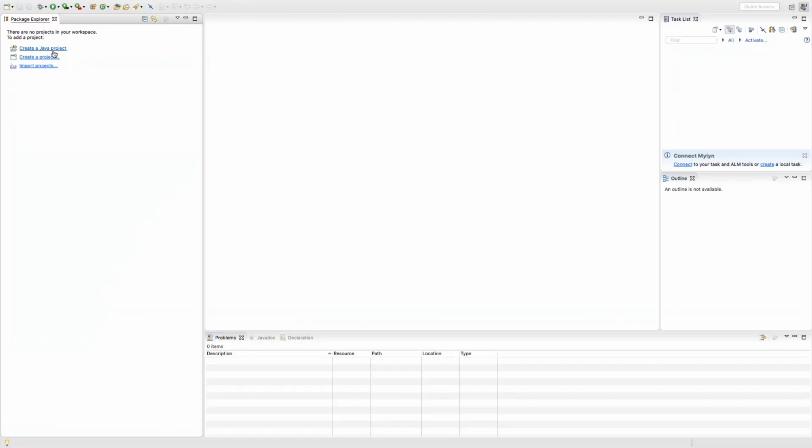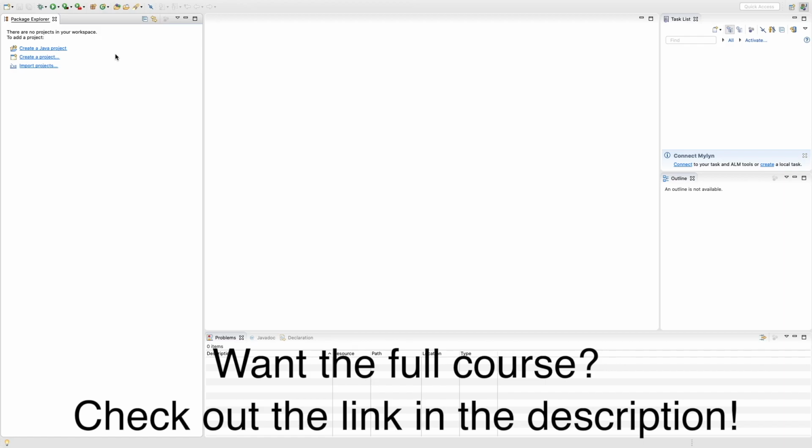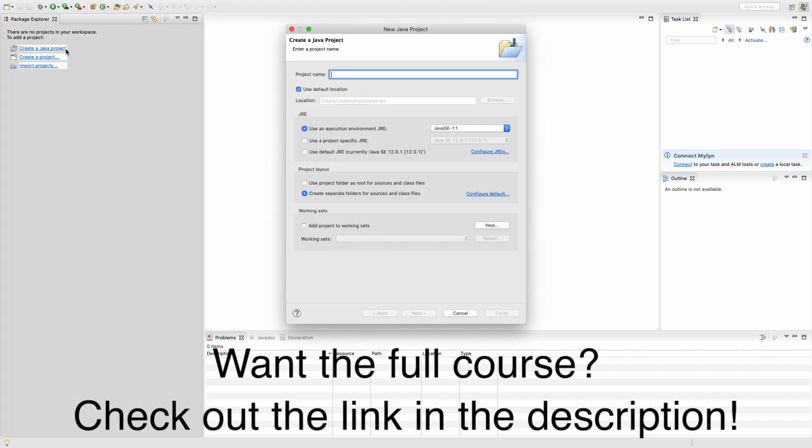So what we're going to do is create a new Java project and start completely from scratch. I'm assuming maybe you get to this point and you don't even know where to go from here. So we're going to hit create a Java project. Now I'm using Eclipse, that's the IDE of choice in this case, but you can use other IDEs. The main important stuff here is the actual code.